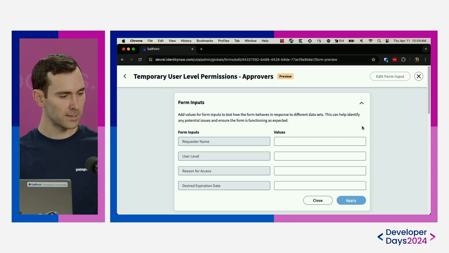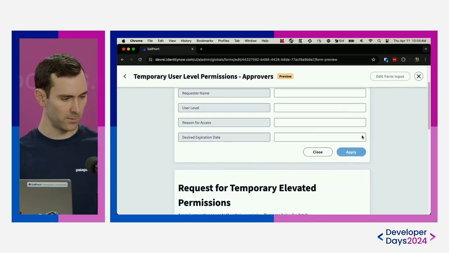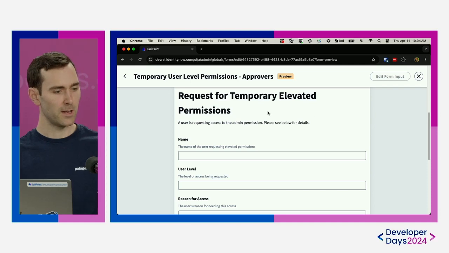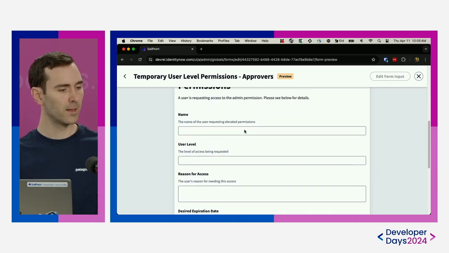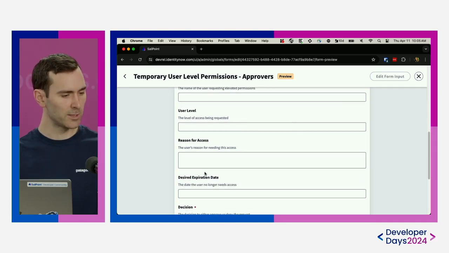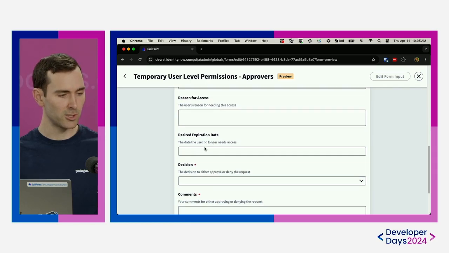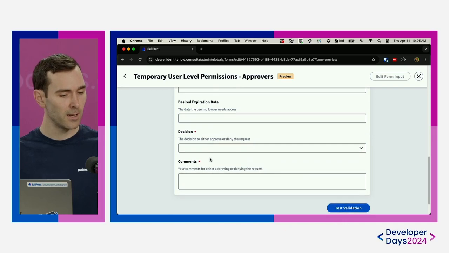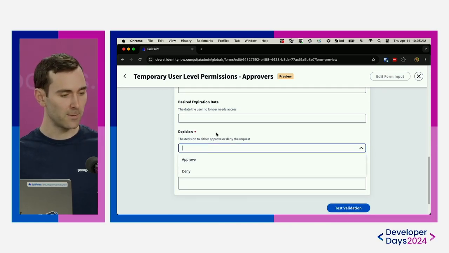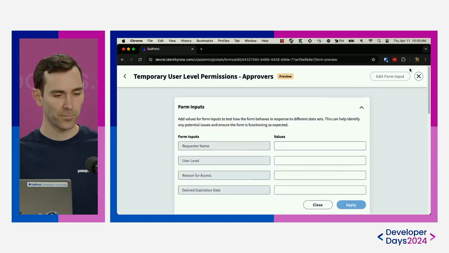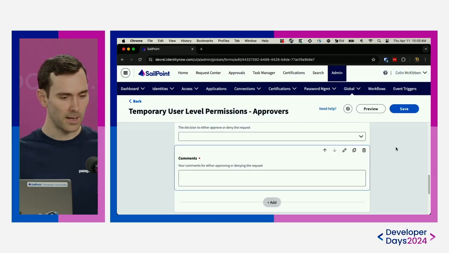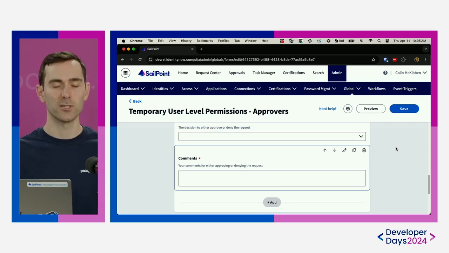Quickly preview this. So yeah, we can see we have the form right here. Yep, so we have our name, user level, reason for access, desired expiration date. Those are all informational. They'll be disabled when they're presented to the approver. However, the approver will have to make a decision to either approve or deny and leave some comments. Okay, so our forms are set up, and now we can actually get to the workflow section of this presentation.